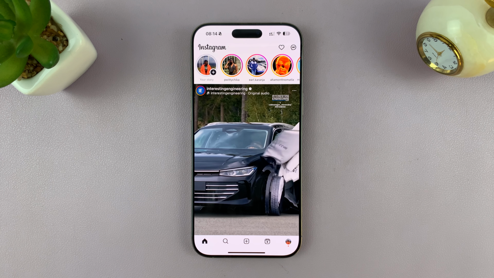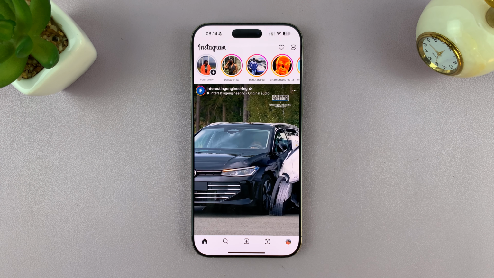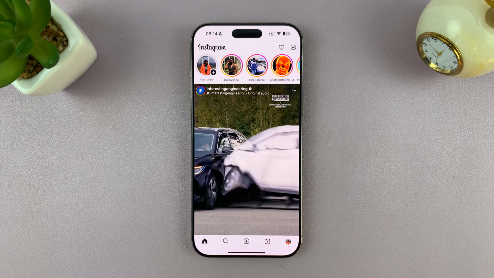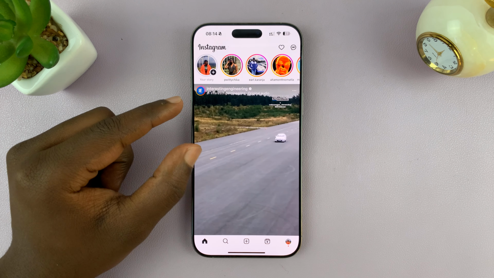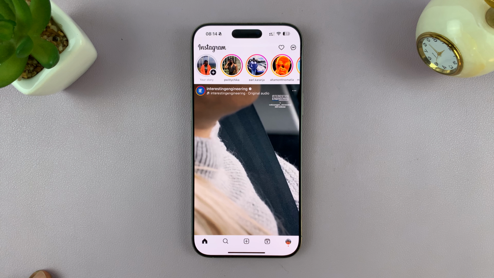So today I'll be showing you how you can share your Instagram story with only specific people, so that only those specific people you choose can see your Instagram story.